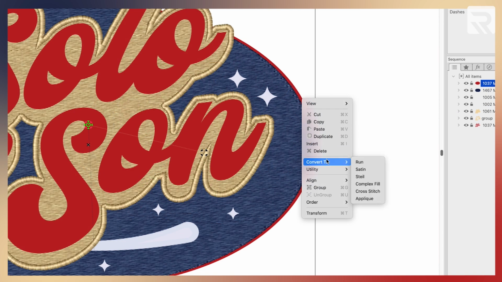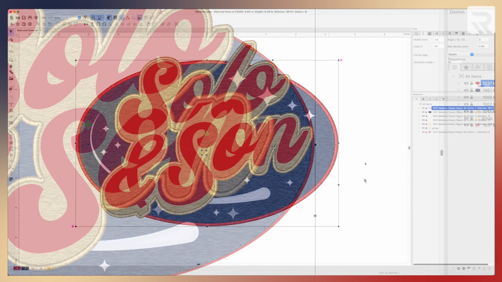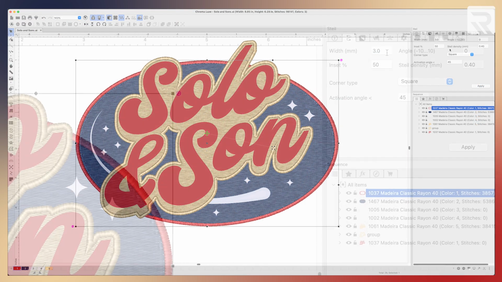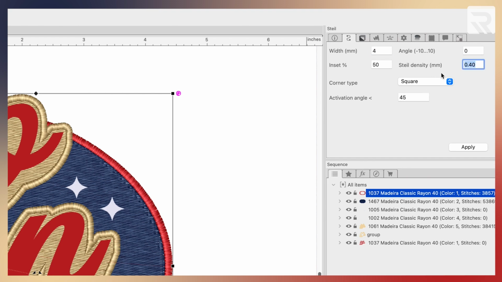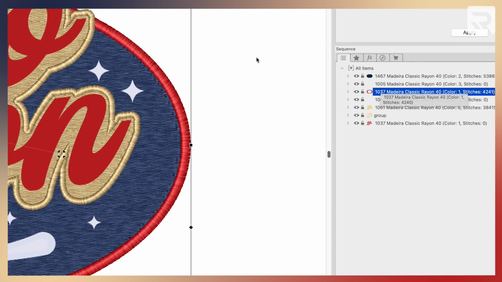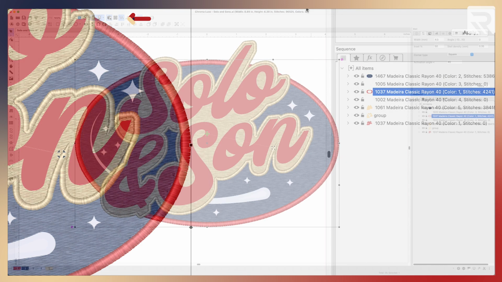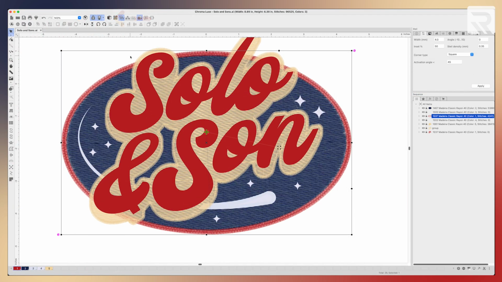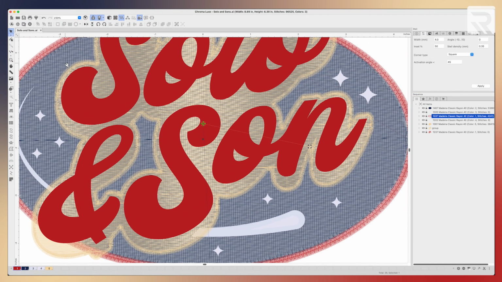So I'll select my red outline vector and convert it to steel stitch. Then I'll adjust my width and density. Now, I'll drag this layer and put it on top of my blue background. After that, I'll go back to 3D view to see my border in detail and check for any flaws.